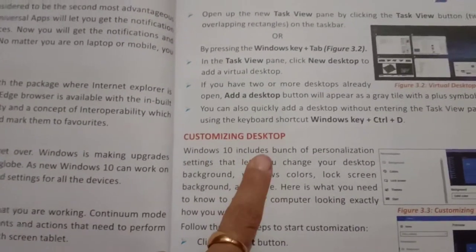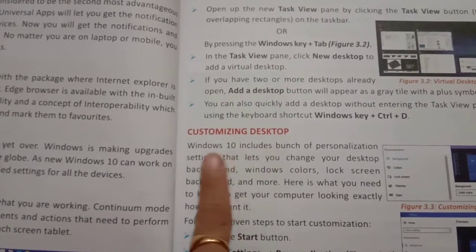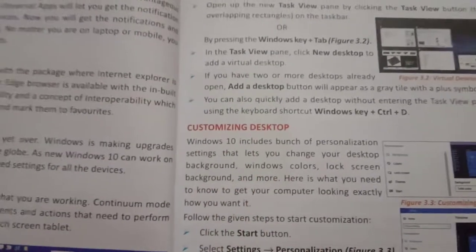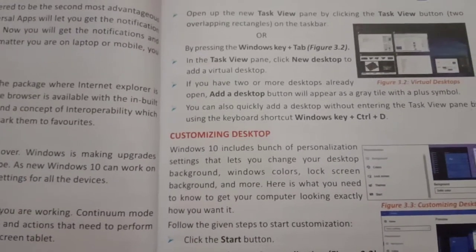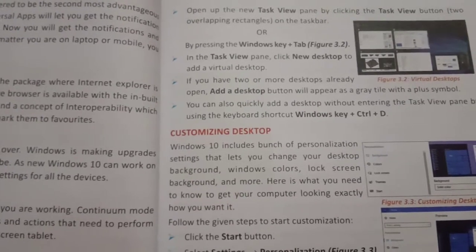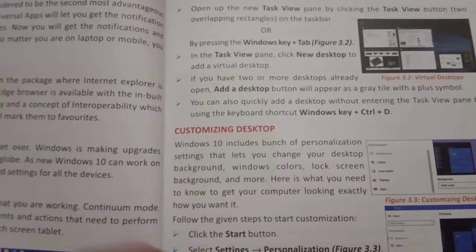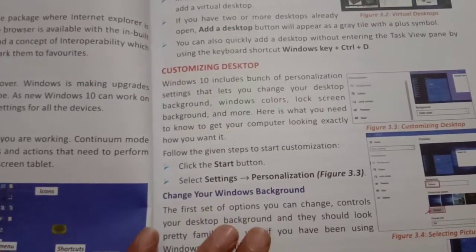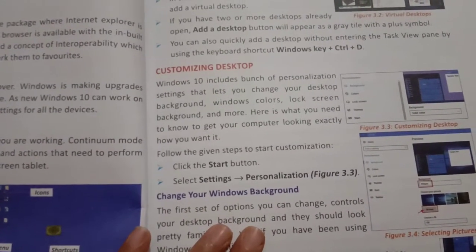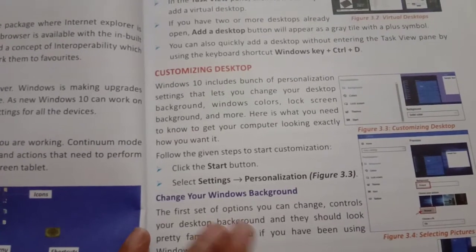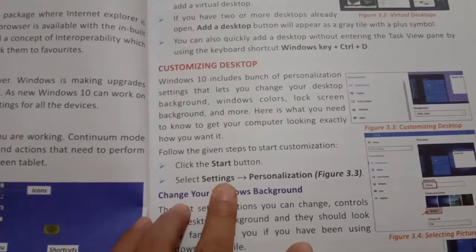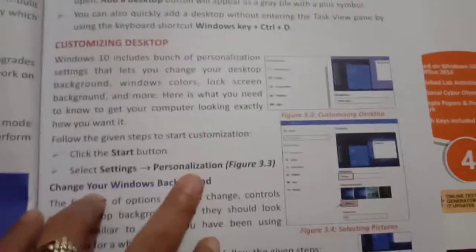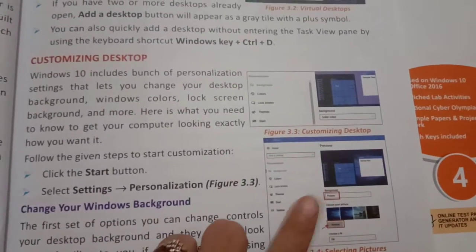You can customize your desktop also. Windows 10 includes a bunch of personalization settings and lets you change your desktop backgrounds, Windows color, lock screen backgrounds and more. For changing the screen, you can just go through the start button, then settings and the personalization options. It just looks like this.